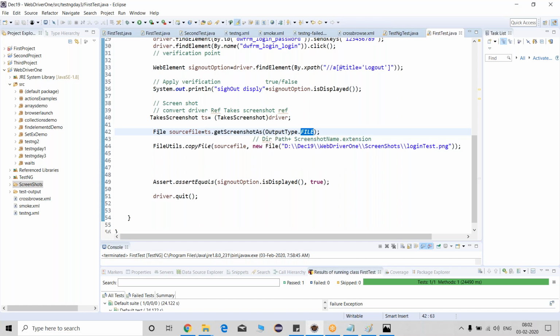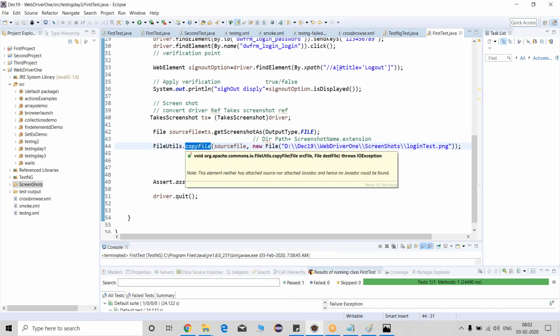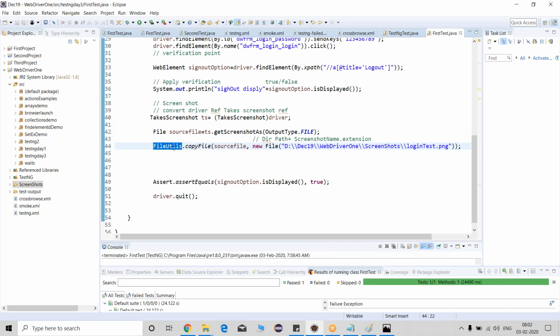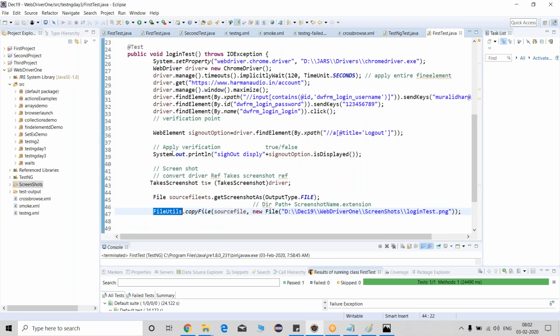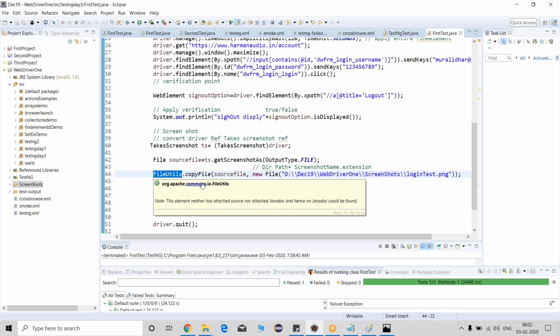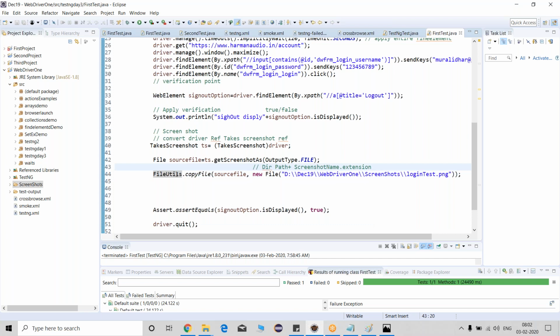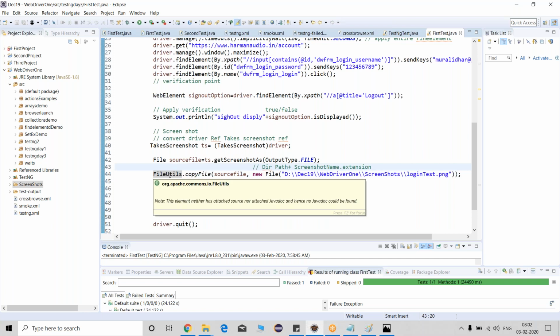I'm storing into File. After storing into File, I have to store it into a physical location, to copy your file into your machine. So we have a method, what? copyFile. In where? FileUtils. Where does FileUtils come from? Apache Commons IO. Earlier we had this class in Java, but people removed it. I don't know why they removed this one. So we can use it from external jars.